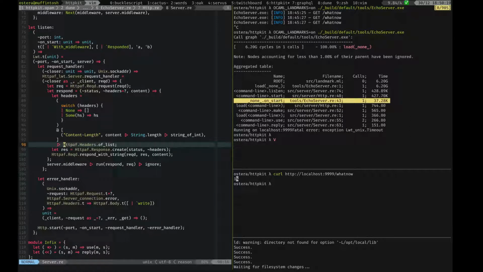So we see essentially the name of the function on the left, start, make, right? The file name, the module, and the line number. I'm not sure we can trust this right now. We need to take a look at why. The amount of calls that it received, and then the amount of time that it took.